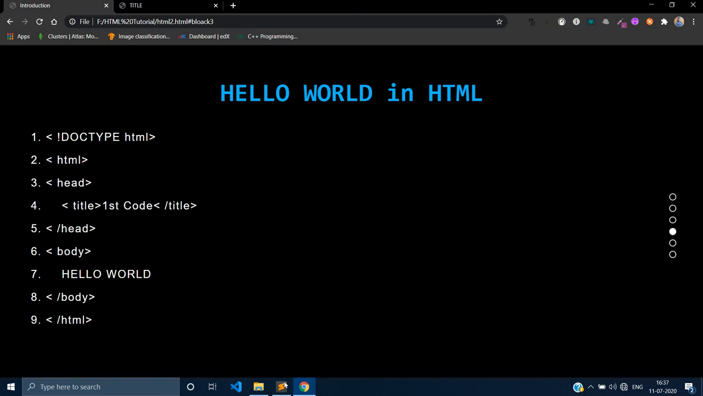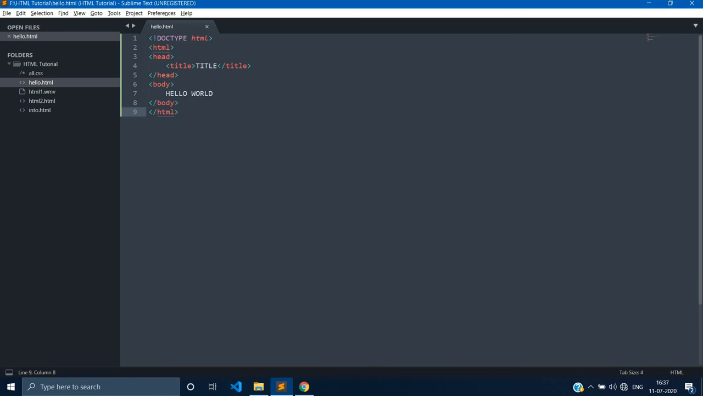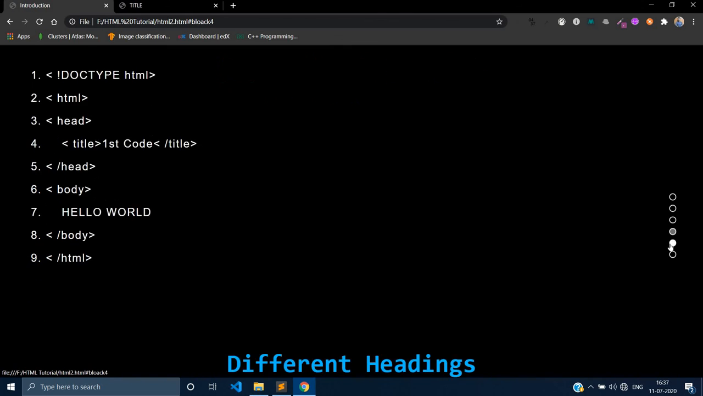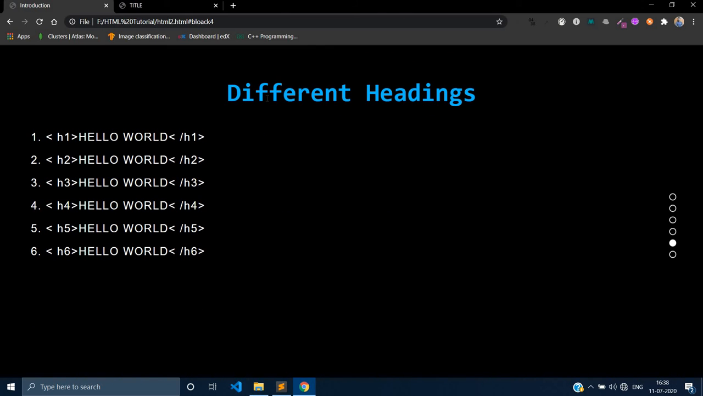So this is our hello world program as you see. Inside of the body we need to write hello world. So this is done. And the heading tag. So, define the types of heading tag. Heading tags, H1 to H6, are known as heading tags. The H1 to H6 tags are used to define HTML headings. H1 defines the most important heading and H6 defines the least important heading.